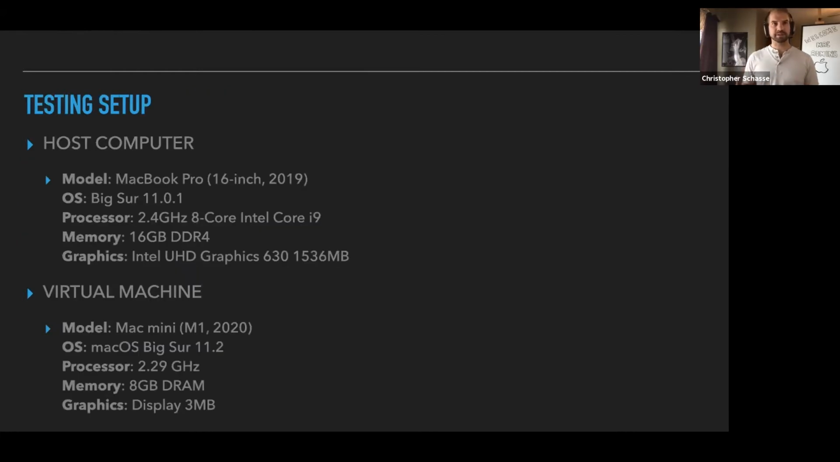So I'm going to show you what this looks like. For my testing setup, I have a MacBook Pro 16-inch running the Intel processor, and I have a virtual machine running on there that has a spoofed serial number of one of my DEP computers. So that could kind of show this whole process a little bit easier.